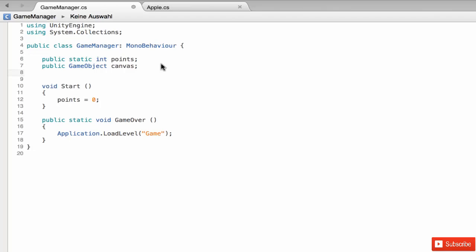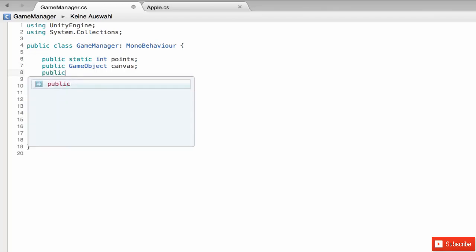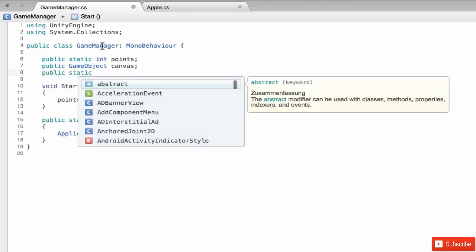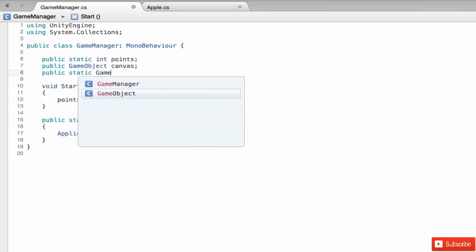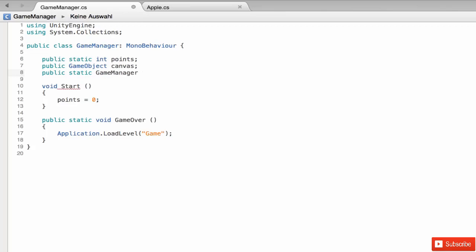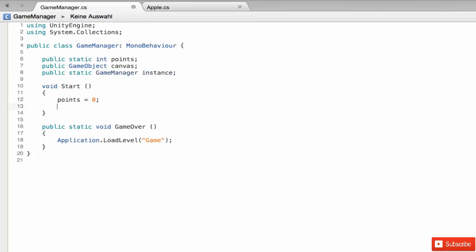So a singleton is defined as public, static, and then the name of our class, the type of our class that we want to create a singleton, GameManager that is, and I'm going to call it instance. And in the start function, I'm going to say that instance is going to be this instance of the GameManager. So if we just have one instance of this GameManager script in our scene, that instance will always be the singleton.